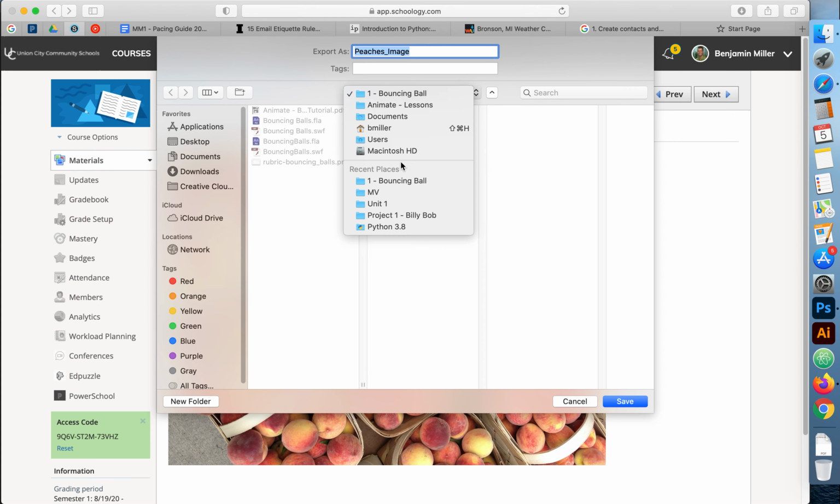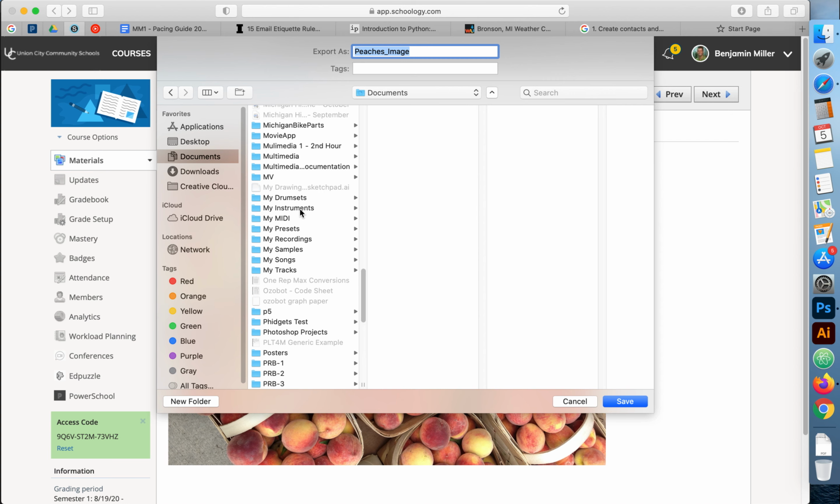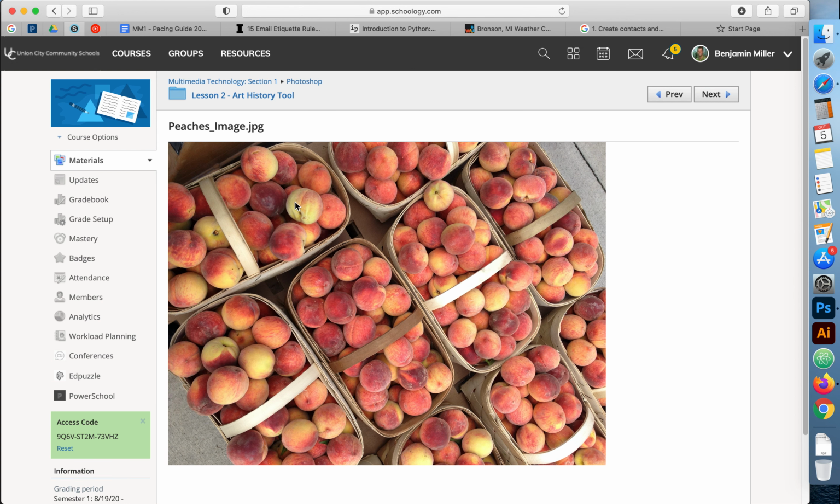I'm going to change to my Documents folder. I'm going to go down to Multimedia, Second Hour, and I'm going to hit Save. So this saves that image inside of that folder on our computer.